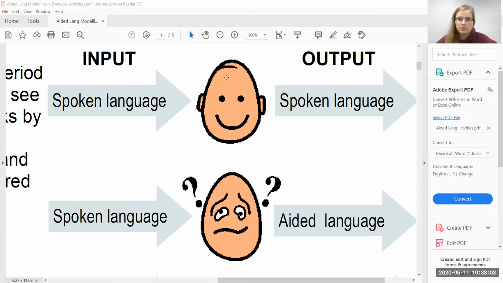So if someone says ball, you say, oh, you want the ball? And then you might show them too, like, oh, you can say yes, you can say no. And you show them the movements with it as well. Well, that's something that we need to be doing with our AAC device users, so our people with the devices.